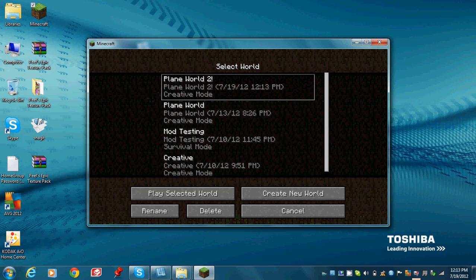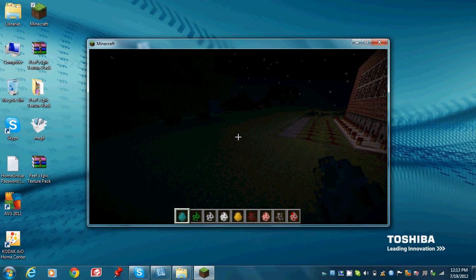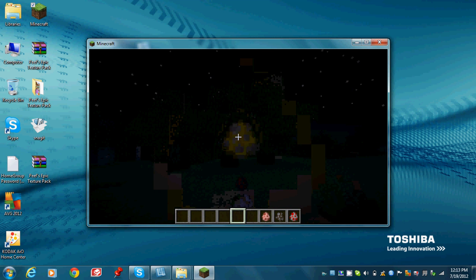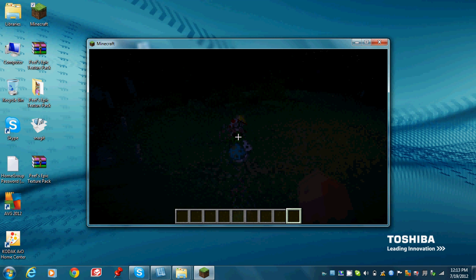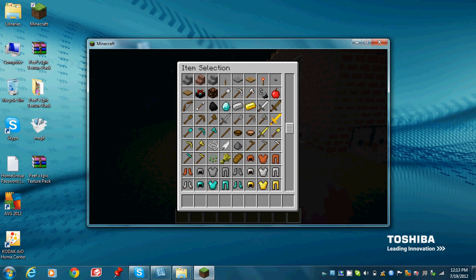Then go into here, playing world. Just make a world, it doesn't matter. You don't have to make a new world for a texture pack. It will automatically do that. There's some random spawn eggs. Did we change a mod? No, we didn't. Okay, good, this isn't creative.